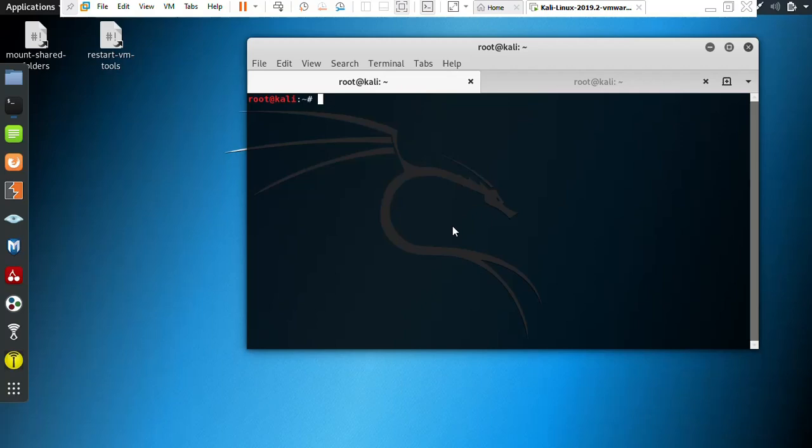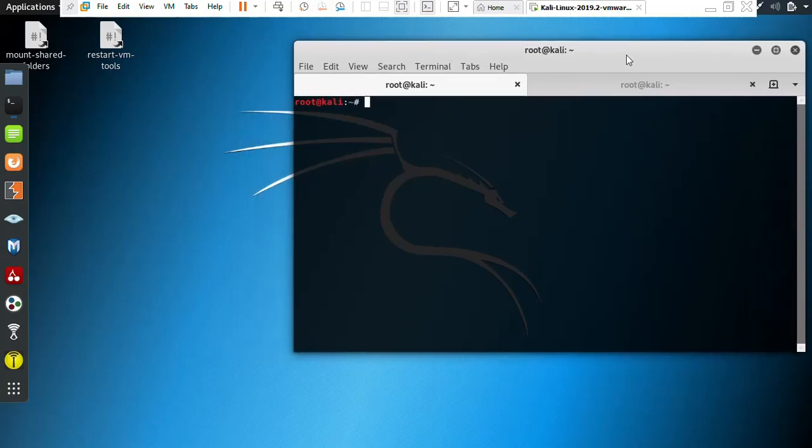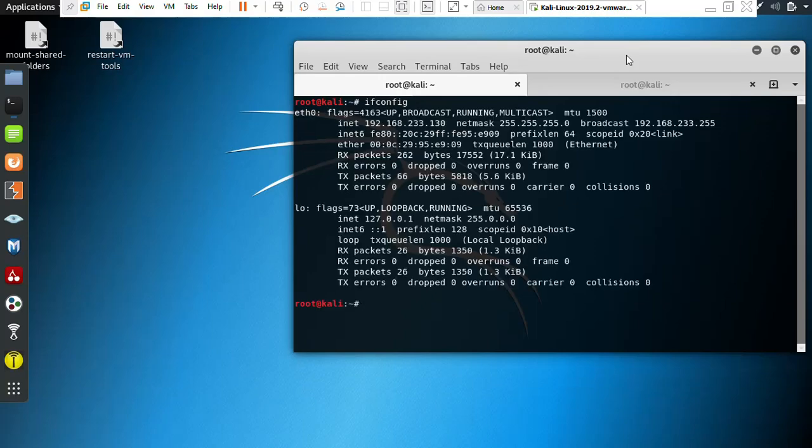Now let's go ahead and do a proof of concept here. First, let's start with a command that we learned in the earlier video, which is ifconfig, so that we can find out our IP address. Great. Now I'm going to grab this IP.